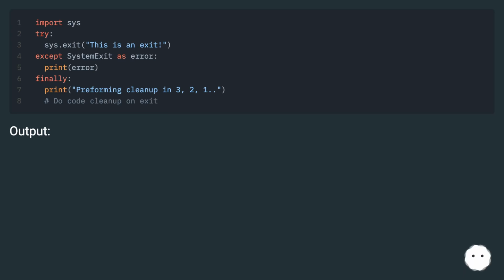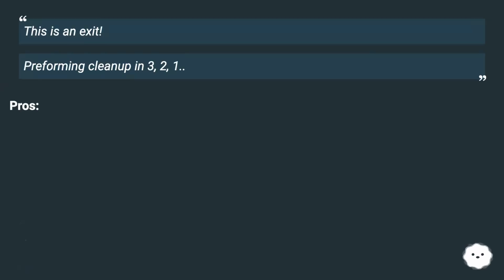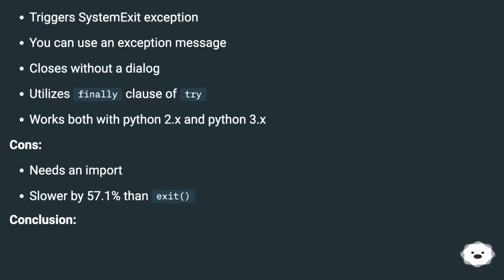Output: This is an exit. Performing cleanup in 3, 2, 1. Pros: triggers the SystemExit exception. You can use an exception message. Closes without a dialog. Utilizes the finally clause of try. Works both with Python 2.x and Python 3.x. Cons: needs an import. Slower by 57.1% than exit.